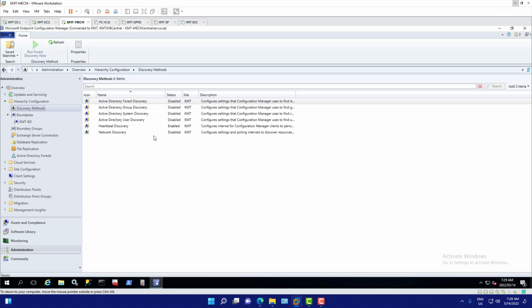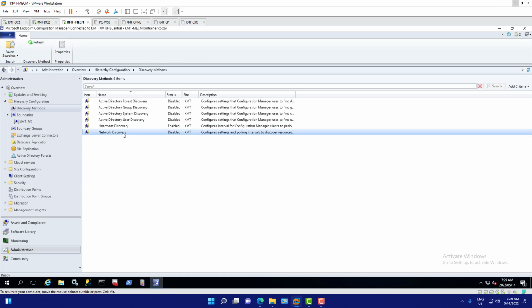So as you can see, the only discovery method that is enabled by default is the heartbeat discovery. You might be asked in one of the interview sessions, how many discovery methods do we have in MECM? We have Active Directory Forest Discovery, Active Directory Group Discovery, Active Directory System Discovery, Active Directory User Discovery, Heartbeat Discovery, and Network Discovery. So how many in total? We have 6.